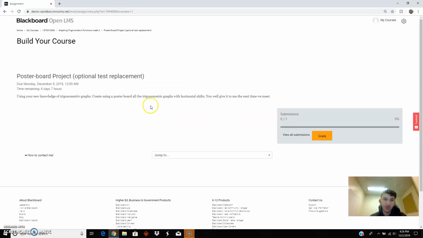And then if students aren't comfortable taking the quiz, as some students get too stressed out or whatever, I have an optional test replacement for them to do, which is a poster board project. They use the knowledge that they have learned from this LMS to create a poster board with all the trigonometric graphs with horizontal shifts, and they will give it to me next time they meet with me in class.